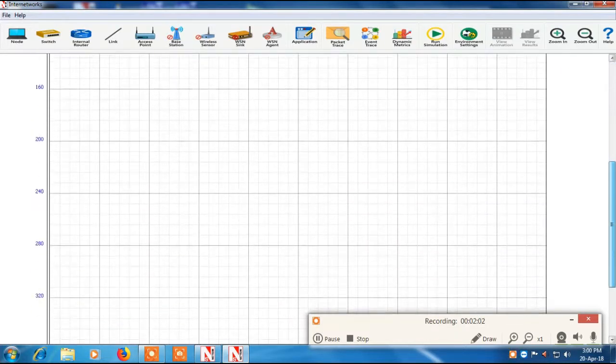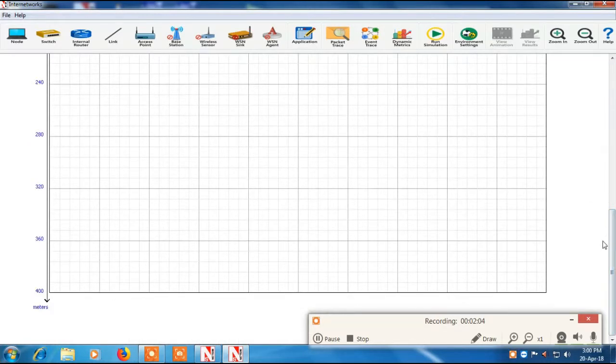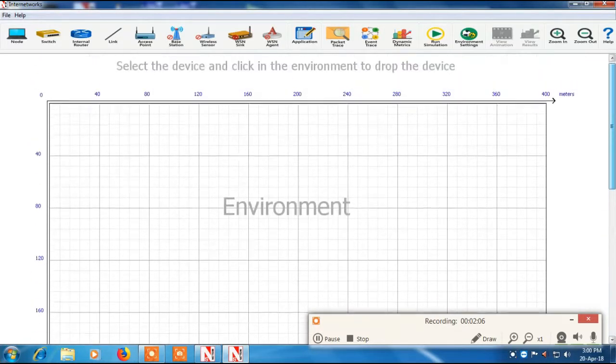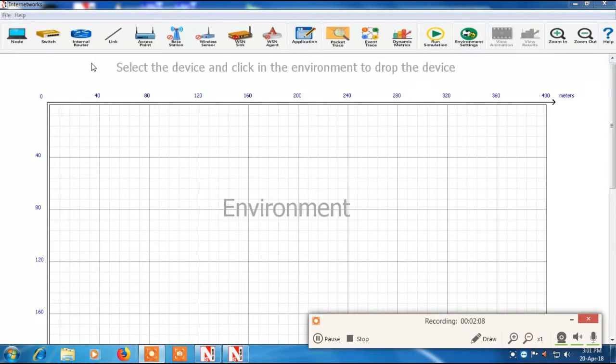You can create the network environment by using the devices given above like node, switch, internal router, links, access point, etc. You can see a red crossed icon in NetSim, which means that NetSim automatically disables the devices which cannot be used in the particular network. Now let us create a network for internetworks. First let us place router, click and drop inside the network environment.